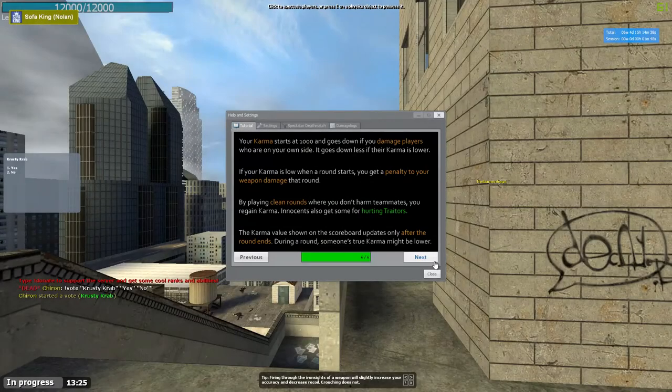Your karma starts at 1,000 and goes down if you damage players who are on your own side. It goes down less if their karma is lower. So if you kill someone with low karma, your karma isn't penalized as much. If your karma is low when the round starts, you will get a penalty to your weapon damage that round.